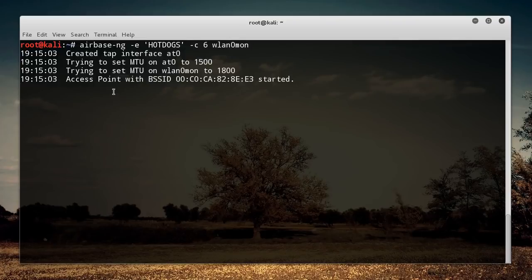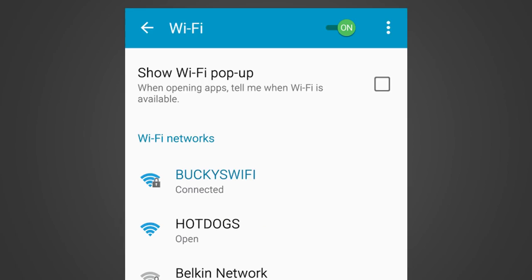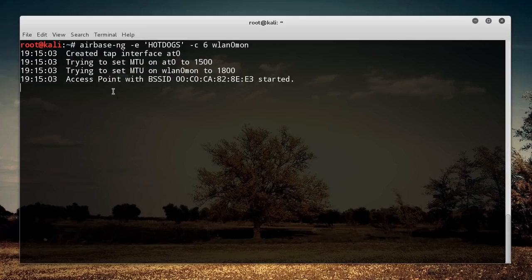Now right now, I'm going to grab my phone, and I'm going to go into my Wi-Fi settings, and I'm going to show you guys. Alright, I don't know if you guys could hear that, but I just took a screenshot of my Wi-Fi settings, and I can see that now that this is up and running, this is an option. So whatever tablet, laptop, phone I had, and everyone around me, they're going to see that this Hot Dogs network is now available and open.